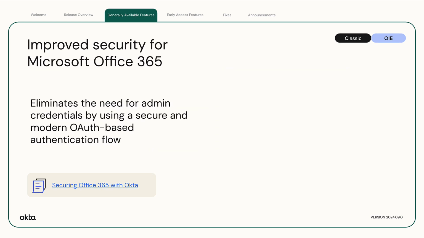Improved security for Microsoft Office 365. Microsoft Office 365 provisioning now eliminates the need for admin credentials by using a secure and modern OAuth-based authentication flow. This update will be gradually made available to all orgs.